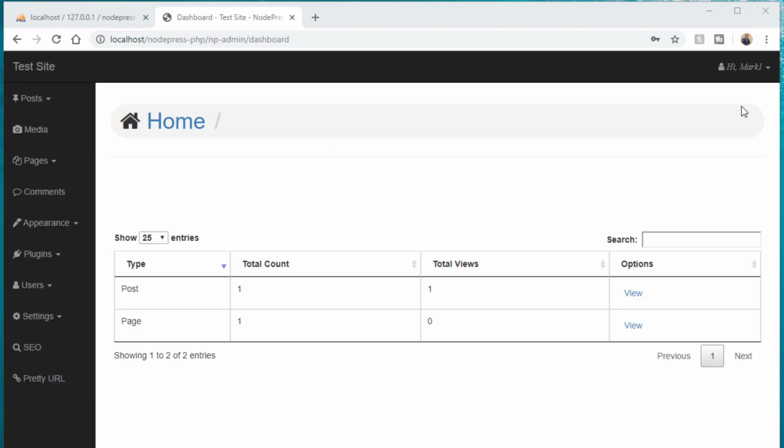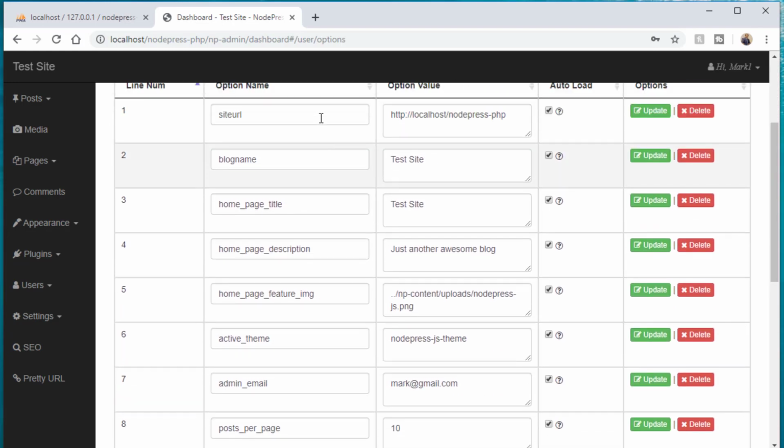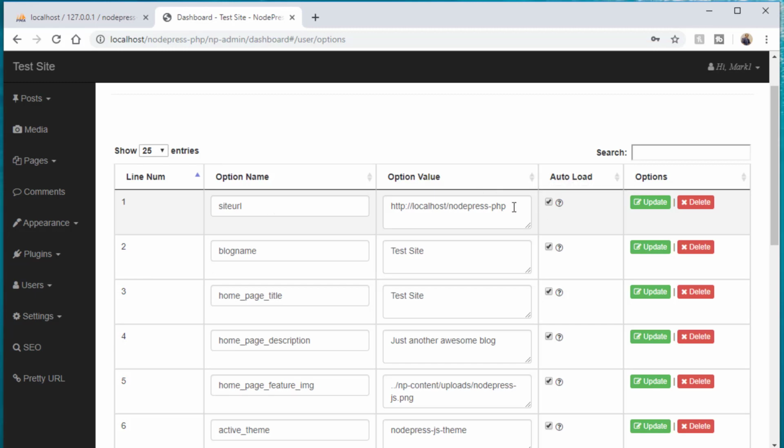And then on the right hand side up top here, if you click on it, it's going to give you the ability to look at all the different options that it has to offer, meaning some of the default settings you can click on. So for example, if I click on this, it's going to say, hey, this is my site URL, which is this.